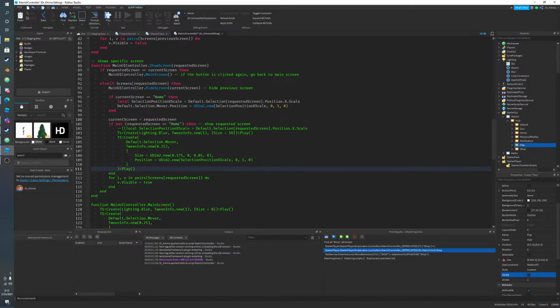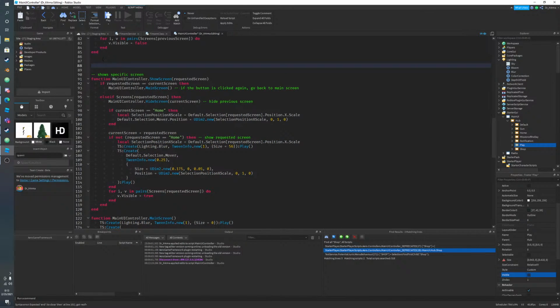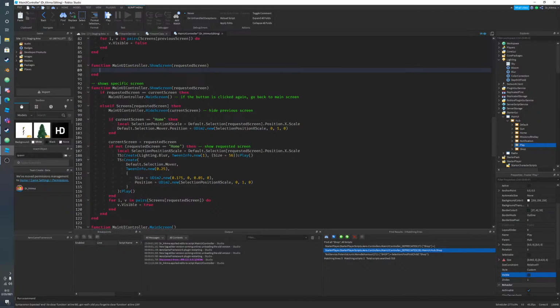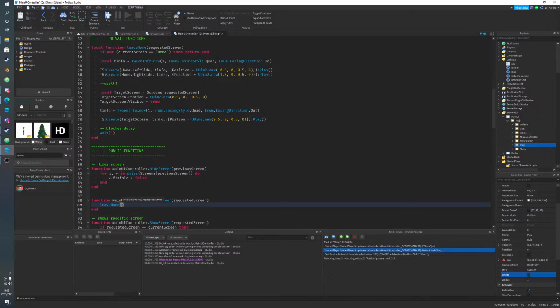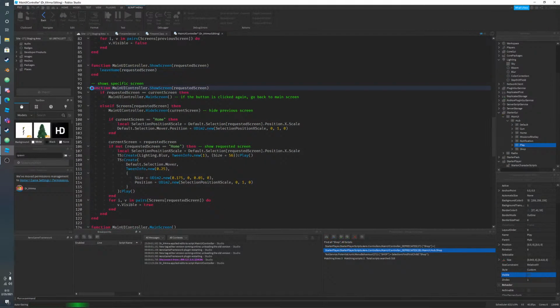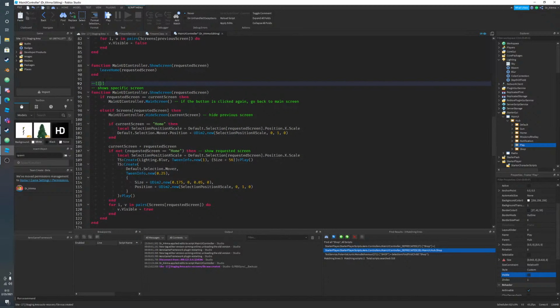You know what? No. I'm just gonna recreate this function. Main UI controller dot show screen requested screen. And for the time being, just to see the transition, I'm just going to go ahead and directly call leave home with the requested screen. So that'll hopefully work. And I'm just going to comment all of this out.